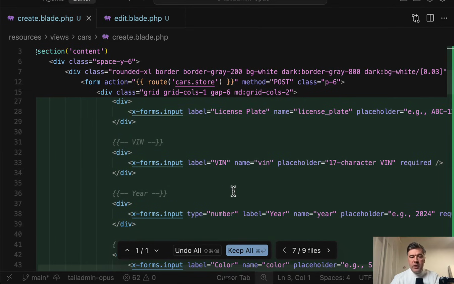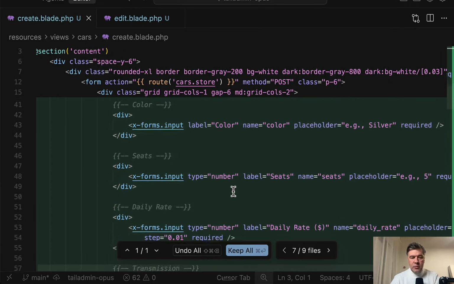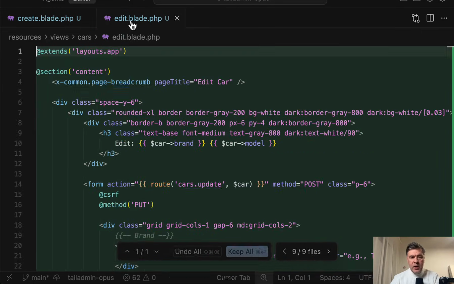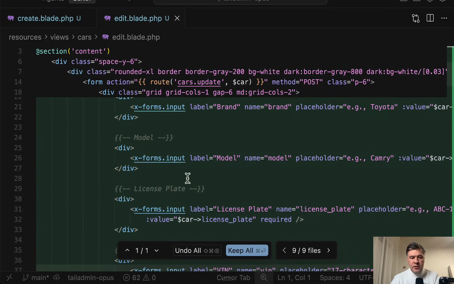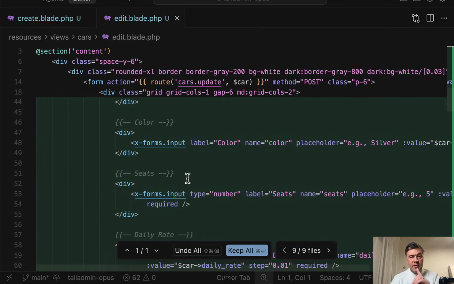So Blade components, if it's the same input with similar CSS, reusability is always good, and that's what Blade components are for. So same inputs in the create, and in edit Blade also same inputs. But again, Codex did it the third way.